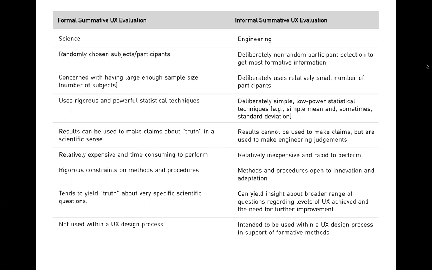Because obviously the formal technique is going to be more complete, right? You're using rigorous and powerful statistical techniques, whereas informal, you're using deliberately simple, low-power statistical techniques. And the reason for this is that it is often cheaper, it's faster to do, it's just so much easier and simpler to do these informal processes. And you can still get some good data out of it that can influence and help you create a good design. Formal usually takes a lot more time, a lot more effort, a lot more energy, money, participants. So it's a lot harder to do. And so not every team, not every situation is going to have the power to do a ton of formal summative UX evaluation.